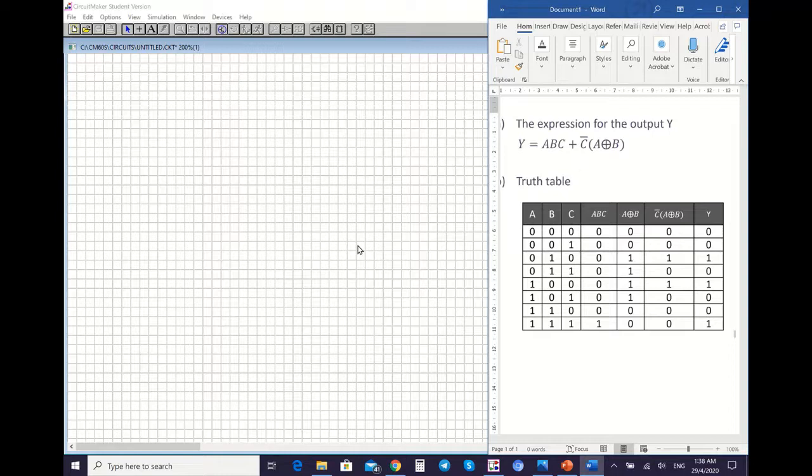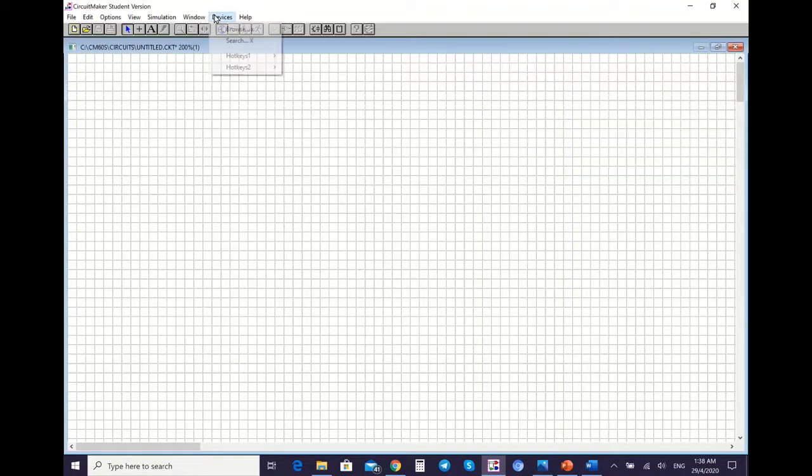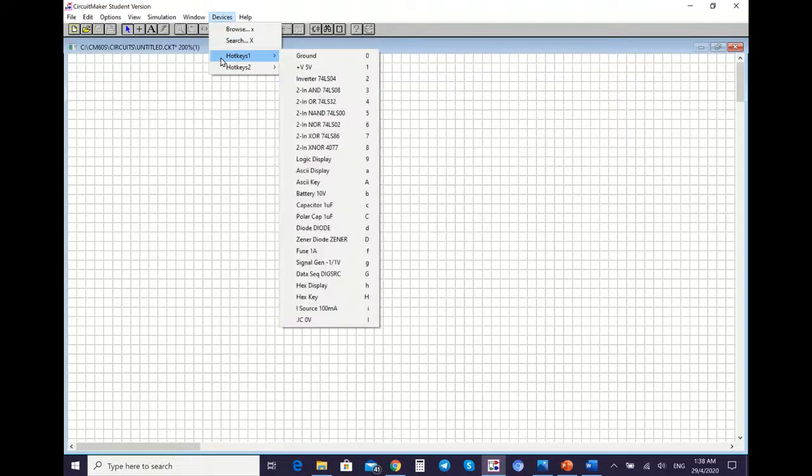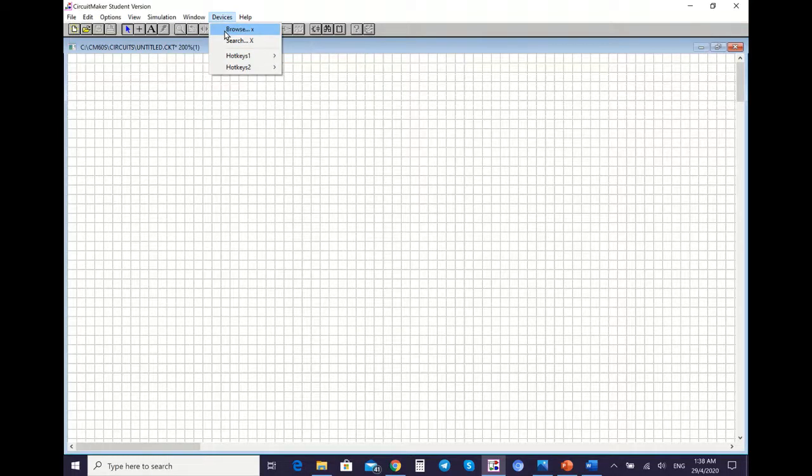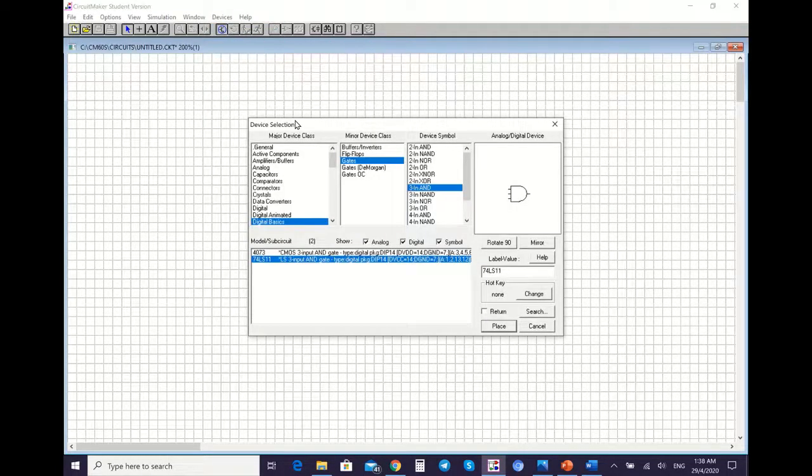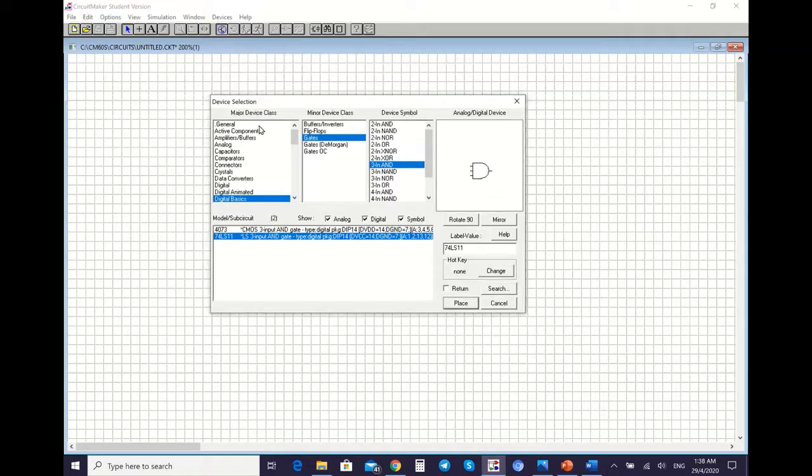So we start placing all the devices. Yeah. So we need a 3-input gate. Because the 3-input device is not listed in the hotkeys, you can use this menu, Browse. First, you choose the major device class, which is Digital Basic. Okay, and then under minor device class, you choose Gates. Okay, and device symbol. So you find the 3-input N.